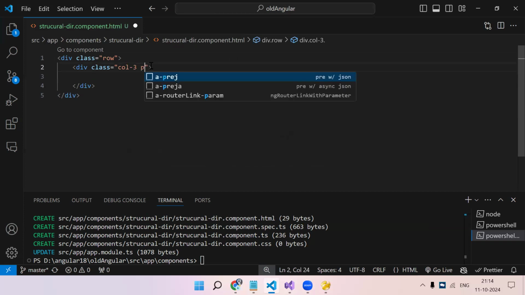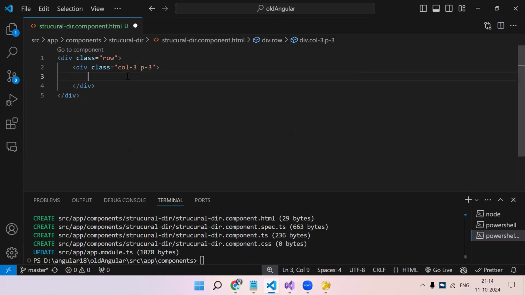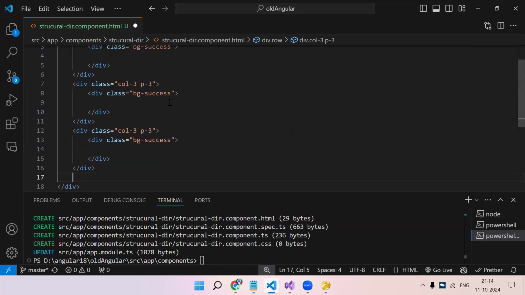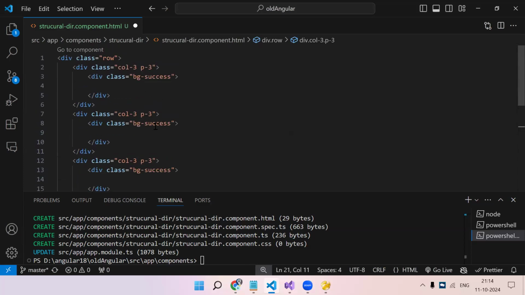And to this col-3, I will add P2 or P3. Okay. And inside that, I will have one more div with bg-success color, means a div with background color green. Okay. Now I will just copy paste this div. So this is success.